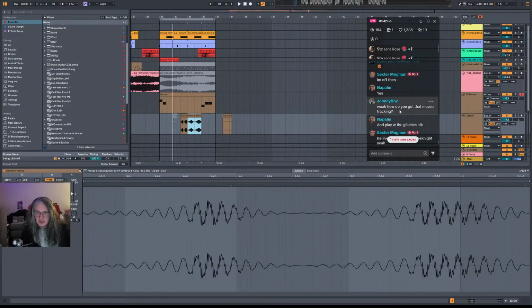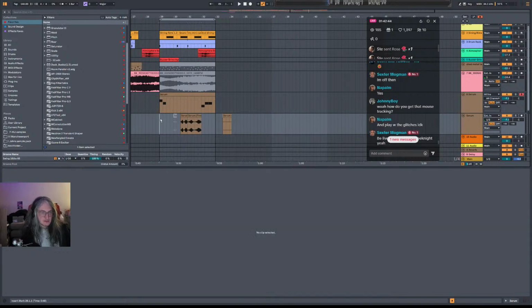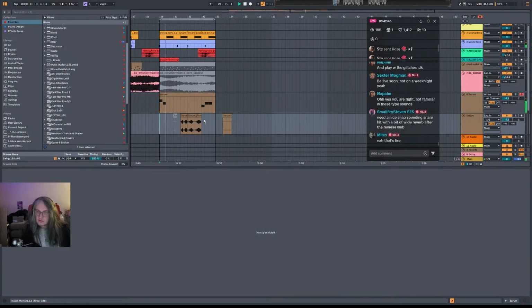Whoa. How are we getting that mouse tracking? This is OBS Zoom to Mouse. I've made a tutorial on how to do it on TikTok and YouTube.